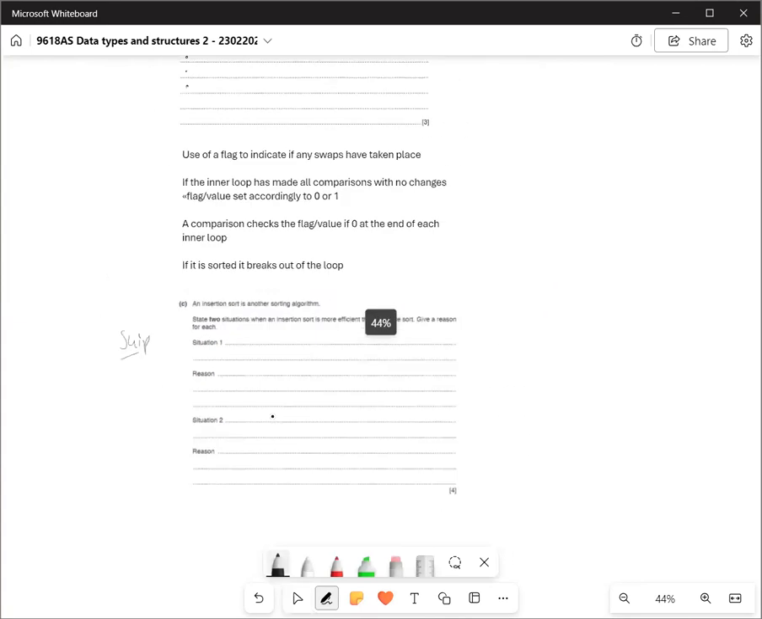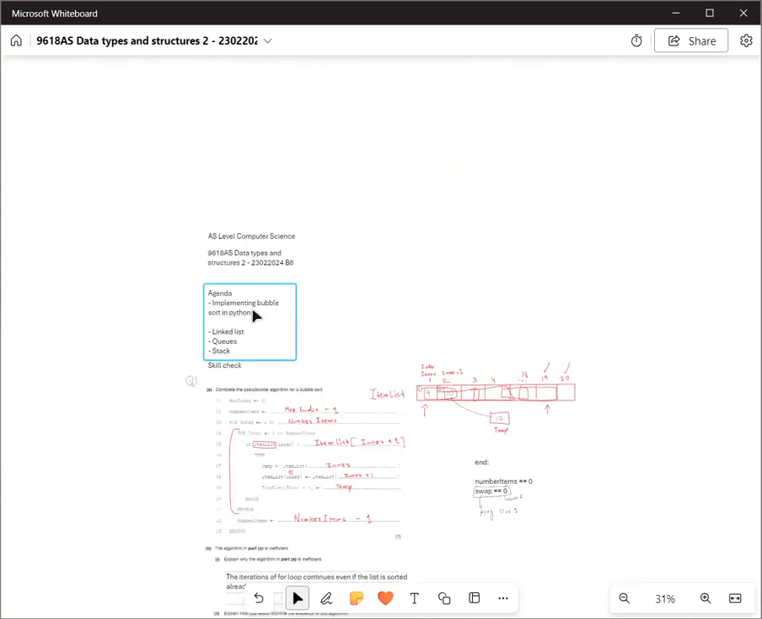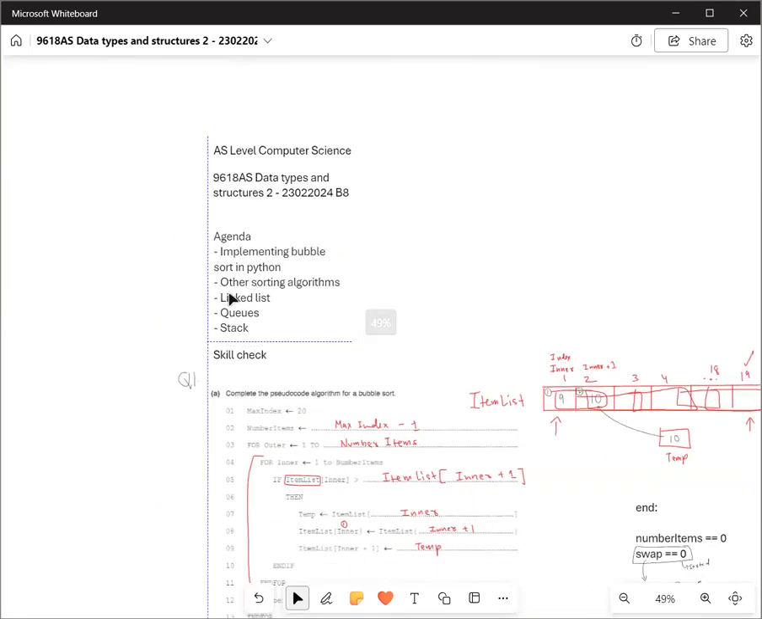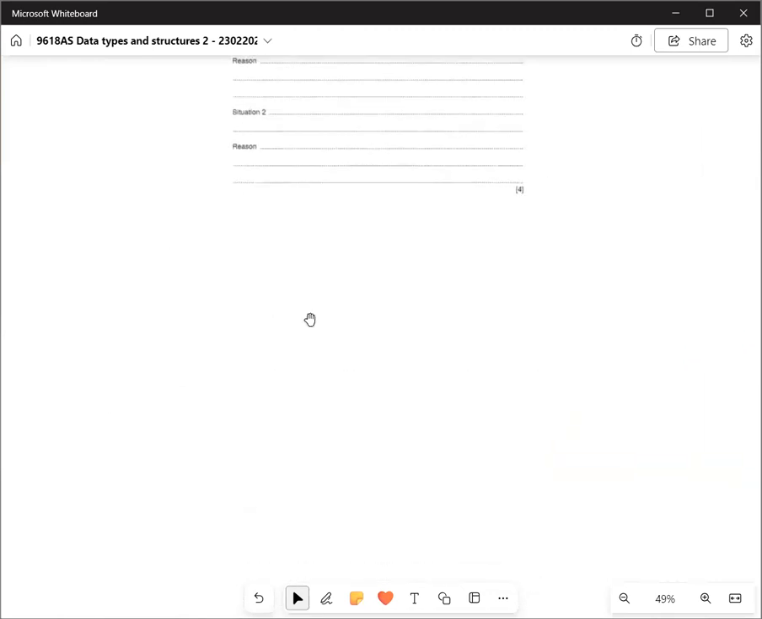Let's try and implement bubble sort in Python. We'll also be looking at other sorting algorithms. There's a lot of content to cover, but we'll do it one step at a time.